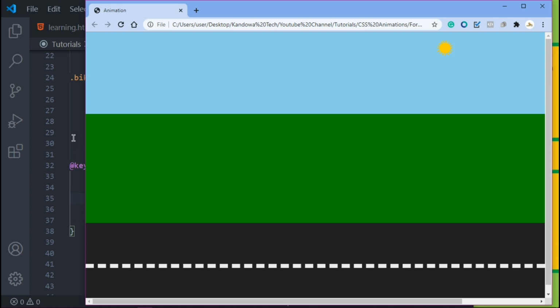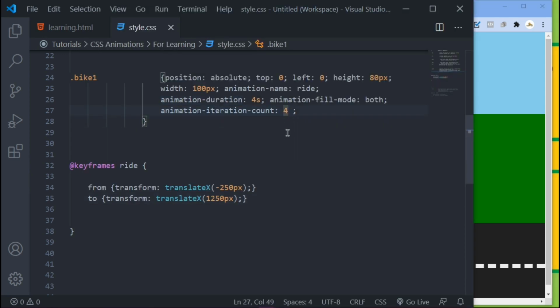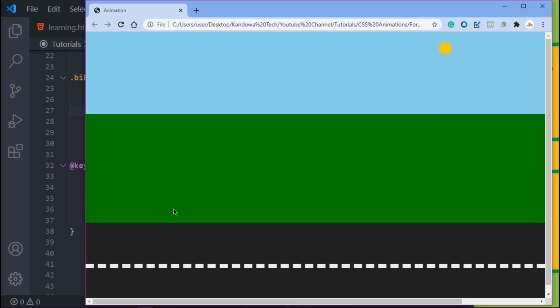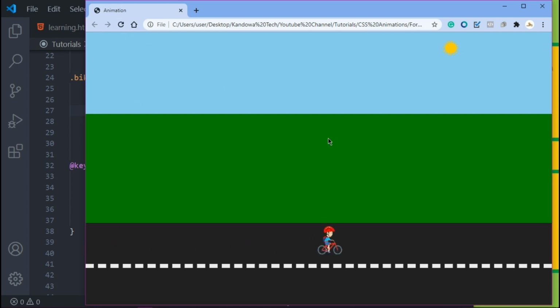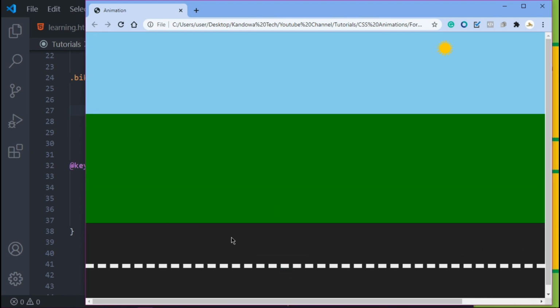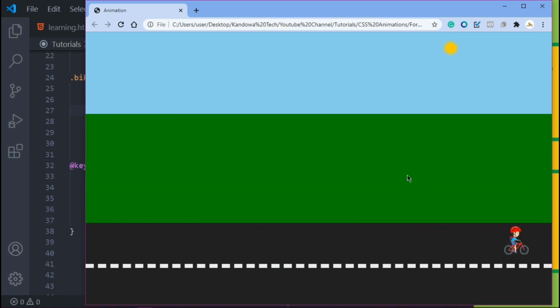And to do that, instead of using numbers, we use a keyword. And the keyword that you can use is infinite. And what that does is you want your animation to just keep on playing infinitely. It's not stopping anywhere. So if you refresh, your guy will just keep on riding over and over and over again. It's not stopping. Riding, going through your screen, like this guy is just going around in circles, just riding on the screen.